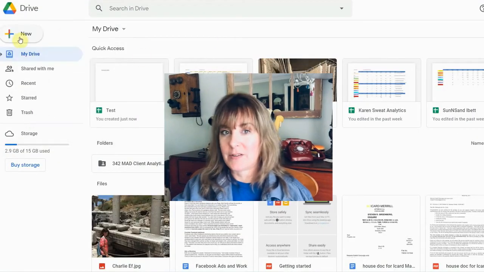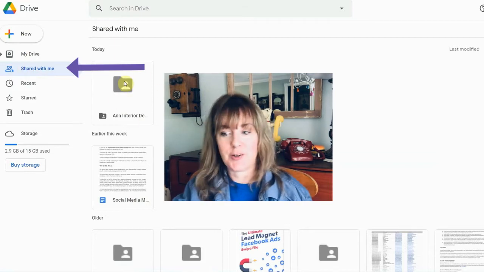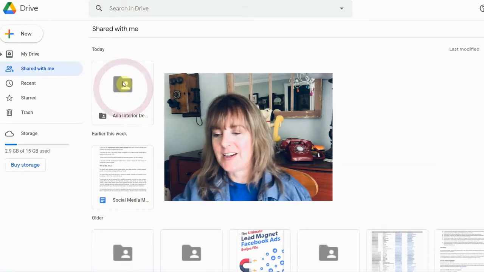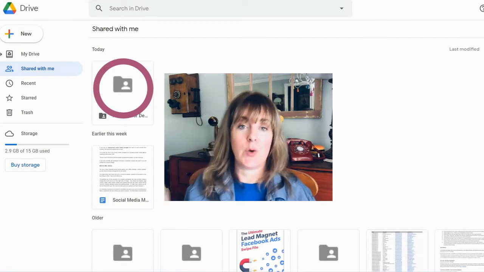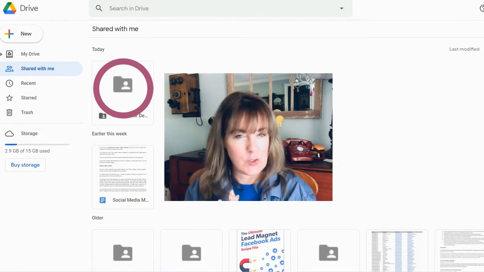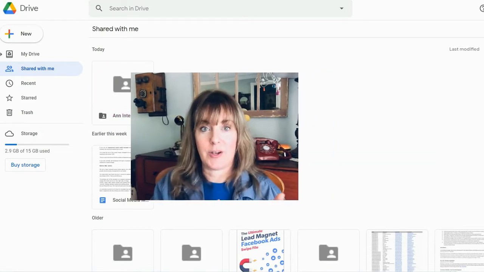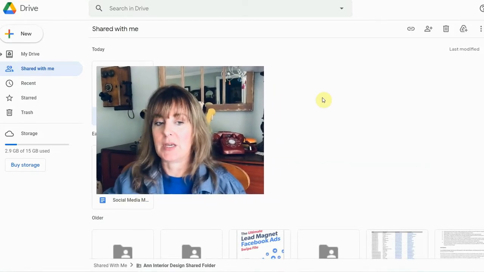Now, what about documents that somebody else has shared with you? Well, shared with me. Click on that. You'll find it right there. And you'll notice anytime a file has a little human on it, that means you and at least one other person are able to access this file. So you want to keep that in mind when you are working on it, that it is a group shared file.